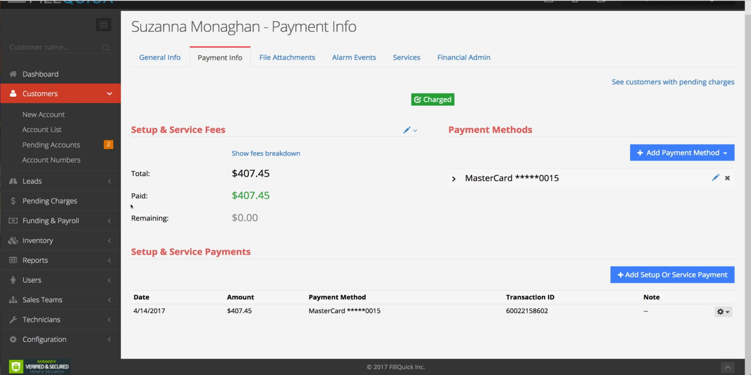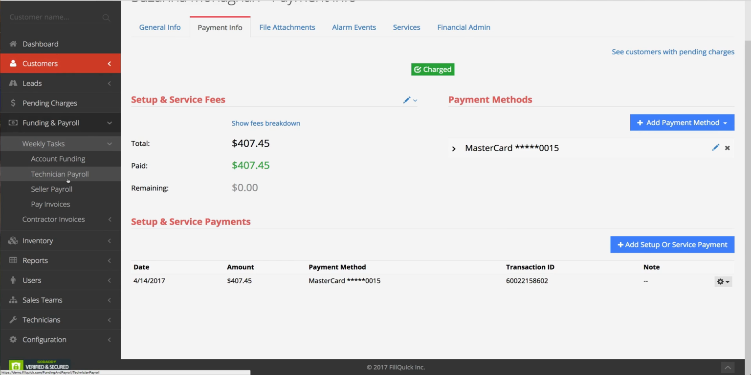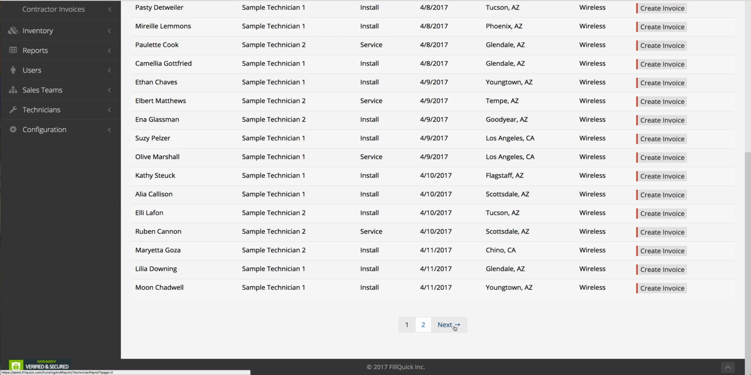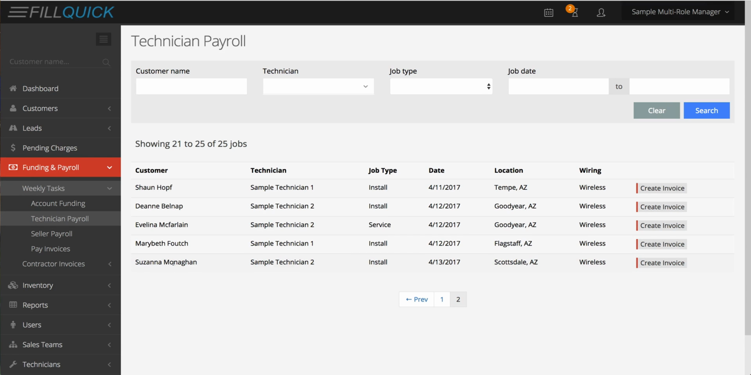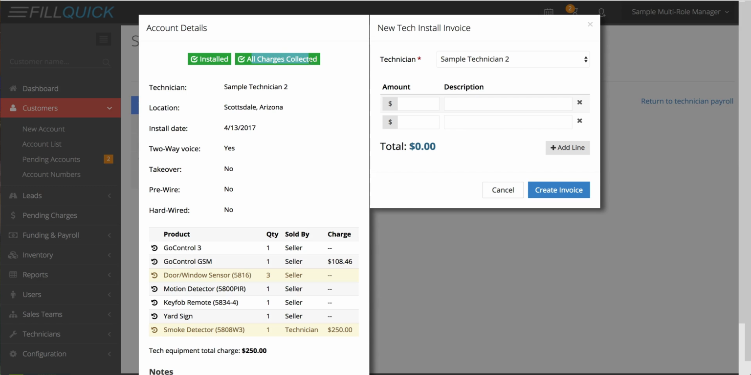So if I were to actually go back into funding and payroll, for example, weekly tasks, technician payroll, and I were to go back to that customer, which is Susanna Mohan, and actually generate this invoice, you will now see all the charges were collected. I want to be very clear here. On this demo, we didn't charge this customer in advance. So do note, typically you won't see that. It'll be all charges were already collected.